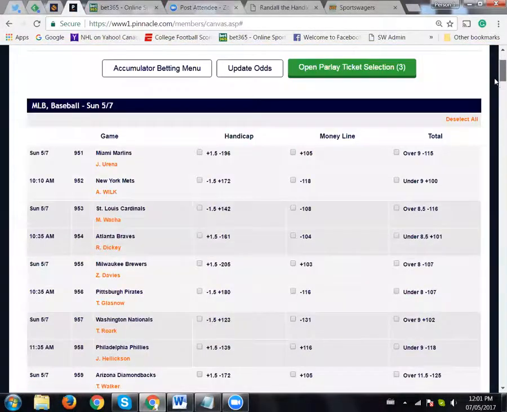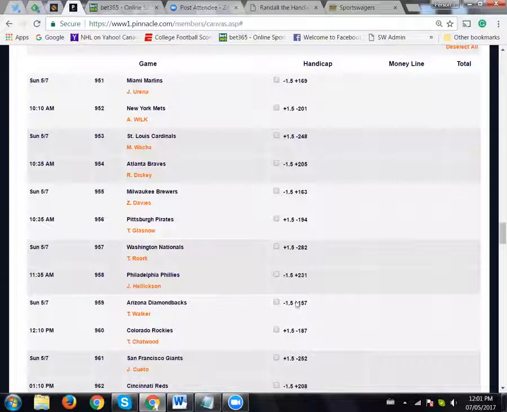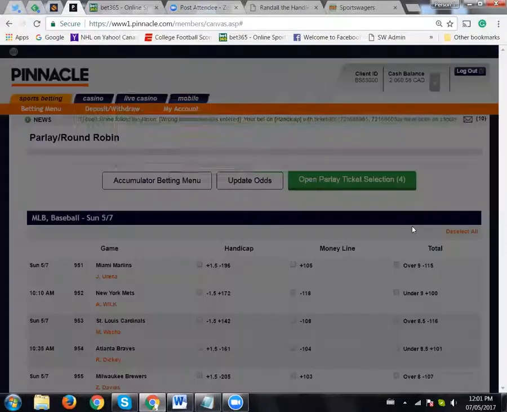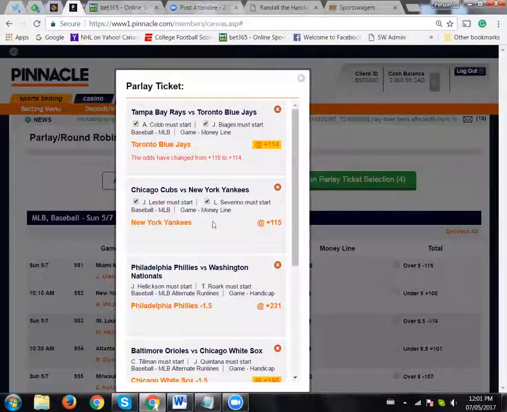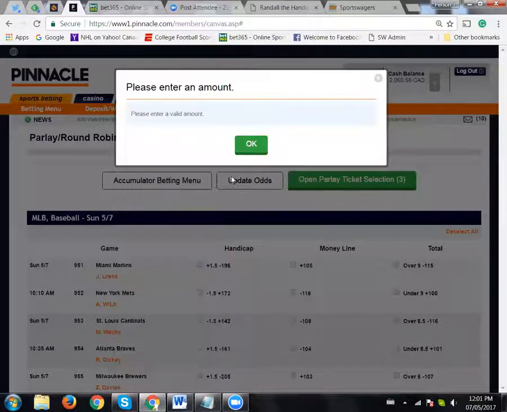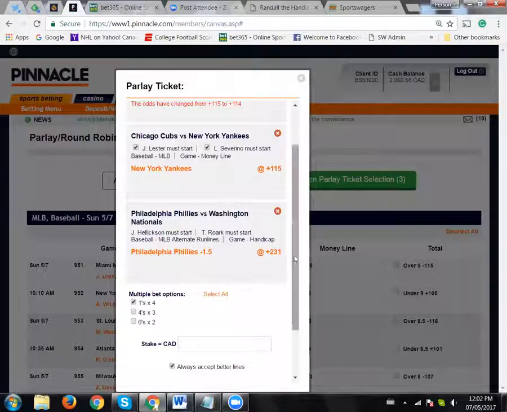Now we're going to add another add-on, right? Doesn't really matter. Like I said, you can throw in absolutely anything. I will throw in Philadelphia, -1.5 plus 231. You can just throw in absolutely anything as these add-ons, right? Because some of them are going to hit. Okay, so we're going to remove the White Sox and add the Phillies.